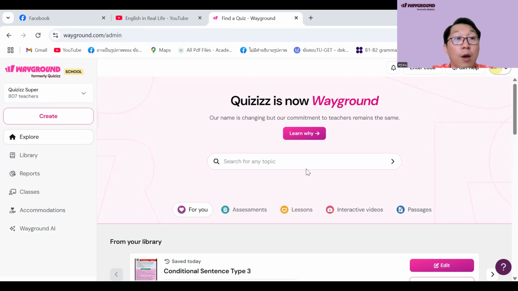Okay. So first things first, you just go to the website wayground.com and then you create an account using your email, and it's free. You don't have to pay anything.